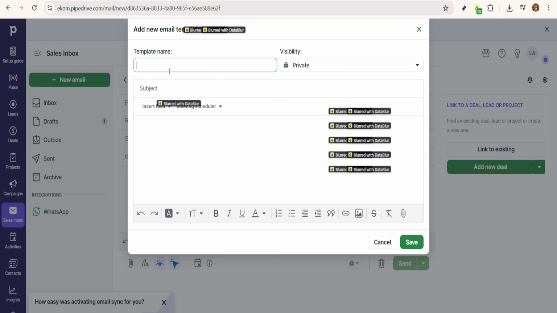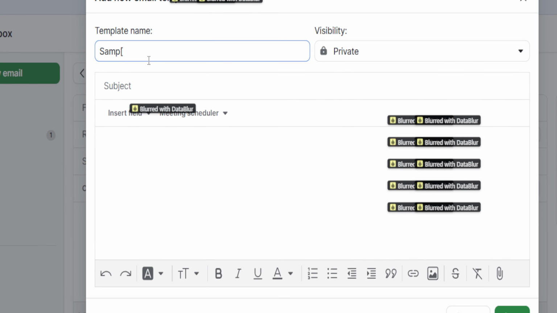Next, choose the visibility setting for the template. You'll typically have the option to make it private or shared. A private template is only visible to you, while a shared template can be used by your team. Choose the option that best fits how you want the template to be used.